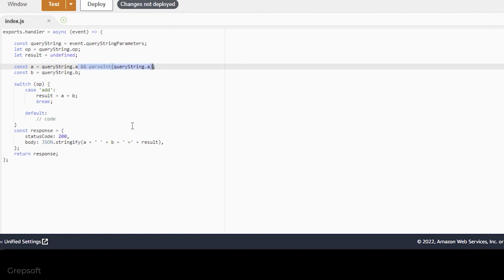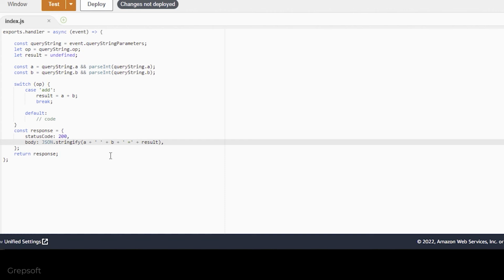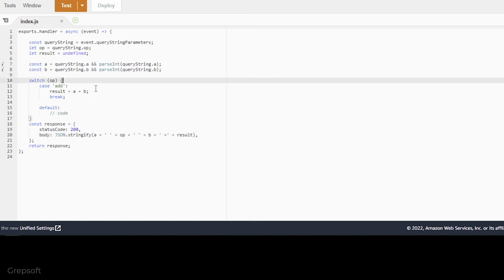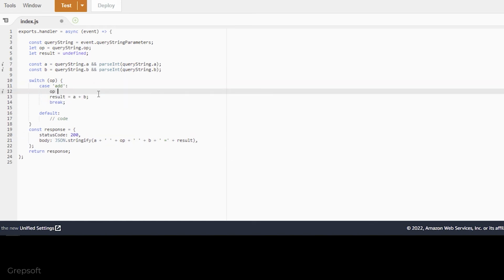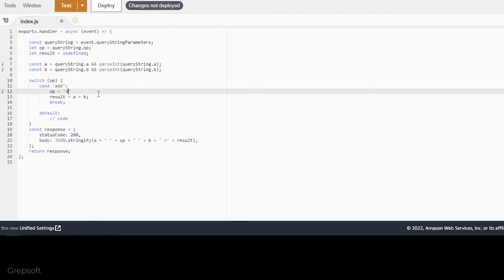And then I need to do one for the other one. I'll say b. All right, and then we don't have the op, so I'll say operation, and then let's give it some space. So let's see, deploy. Let's go back and let's refresh. Nice. 1 add 2 equals 3. Maybe we could make this a little bit better, and we could say op is equal to plus. Whoa. Okay, so let's deploy.